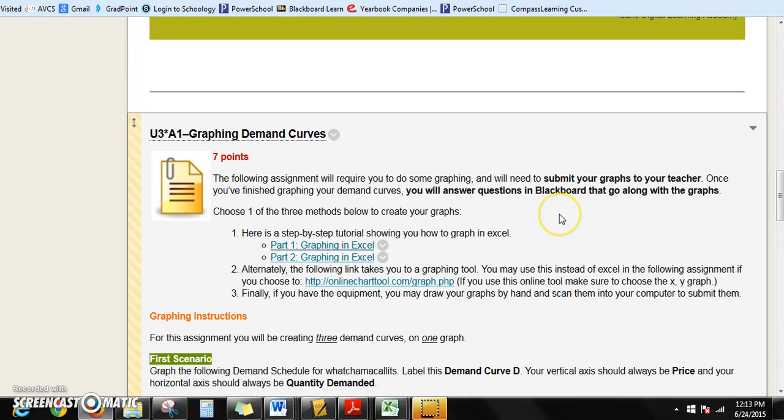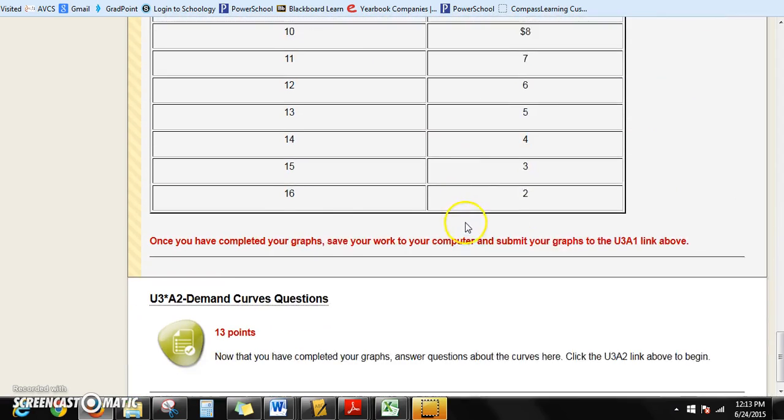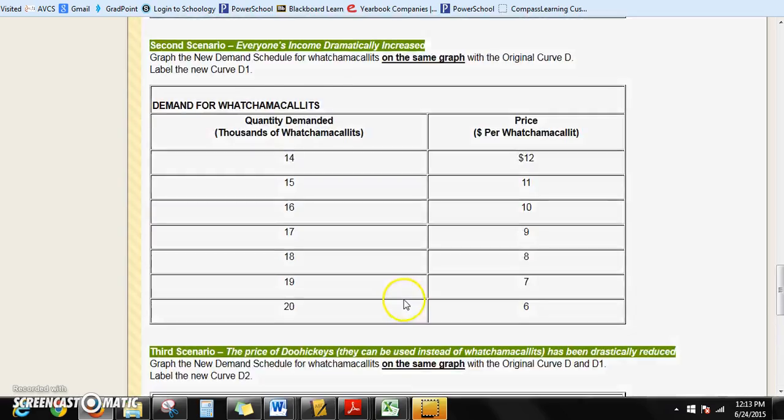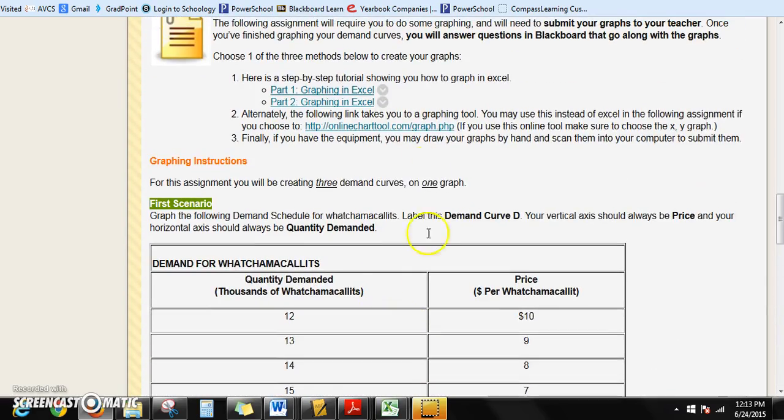So you'll be learning about demand, and then you're going to be asked to graph a demand curve. Now on this assignment for U3A1, it is very important that you get this part correct in order to get the answers down in U3A2 correct. So let me just review how you would graph this.